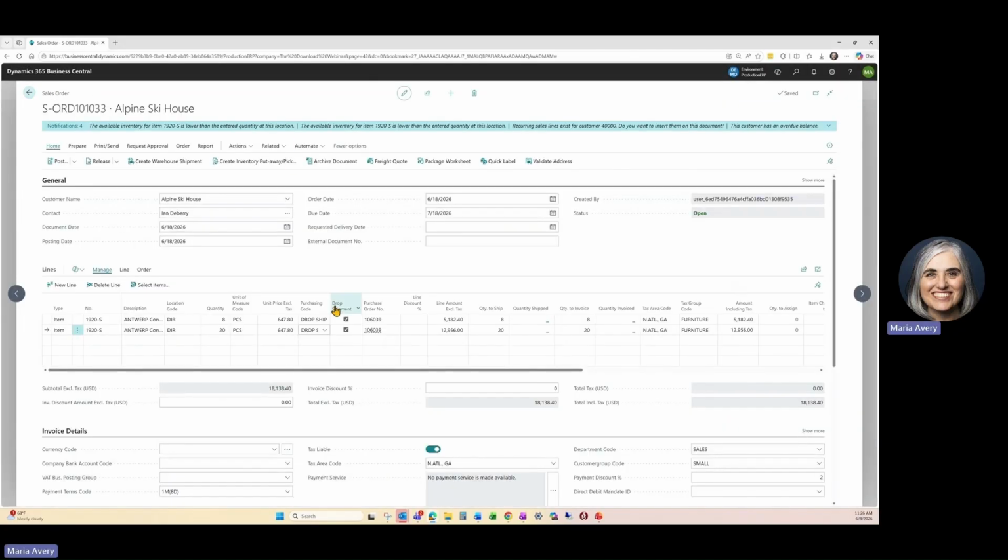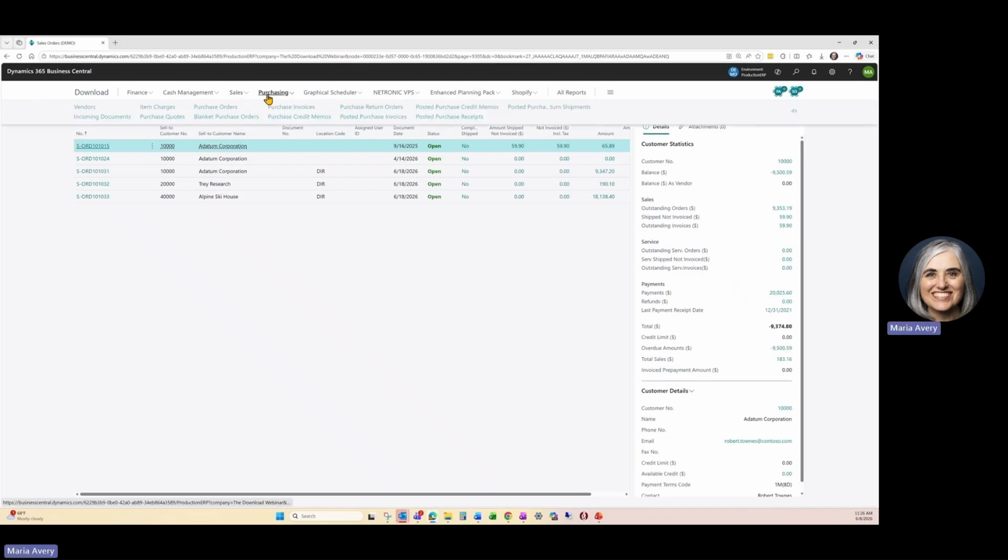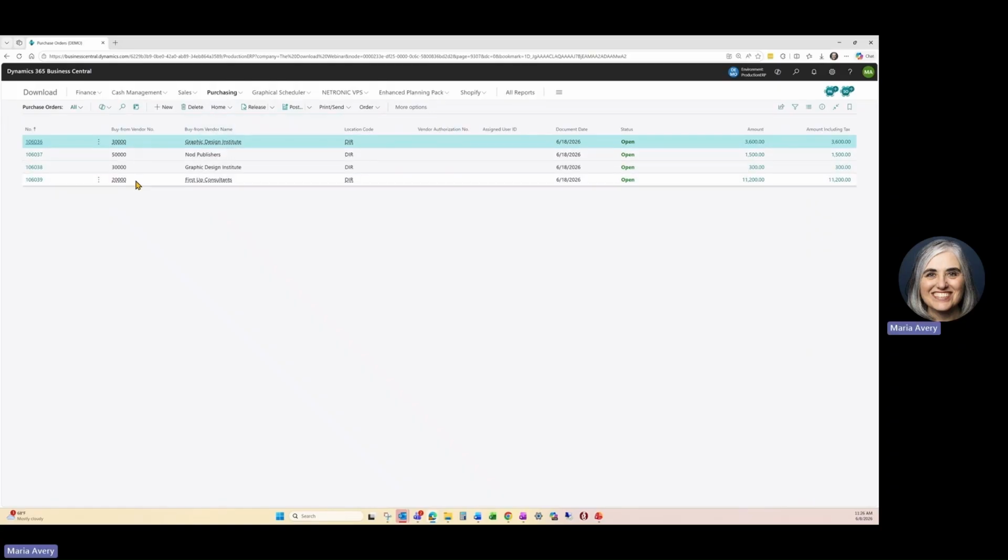Now when we go back to our sales order, we can see the purchase order that it created. And we can also go to purchase orders. We can see the purchase order list and see the drop shipments that we created. So that's going over how to create the 3 new ways of creating a purchase order from your sales order.